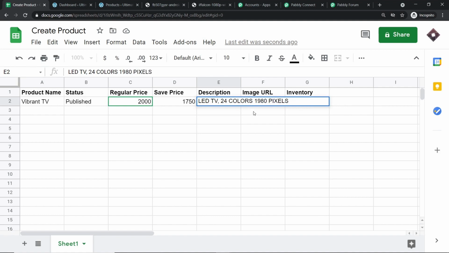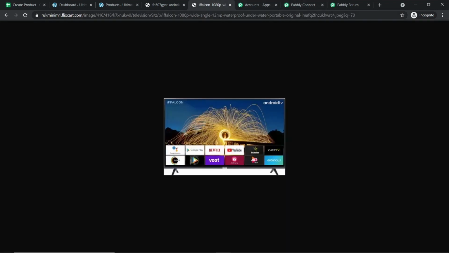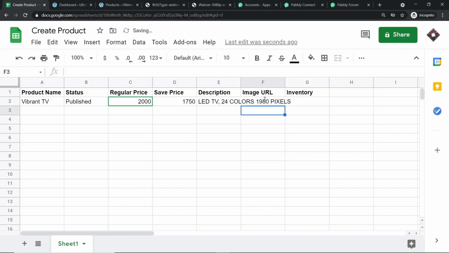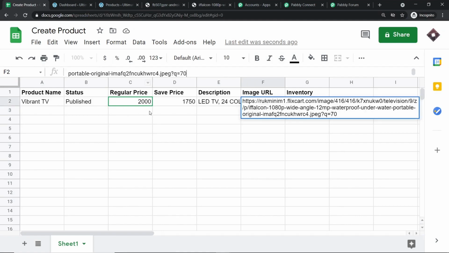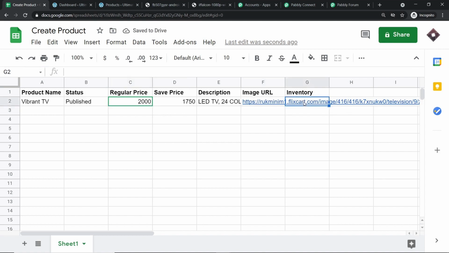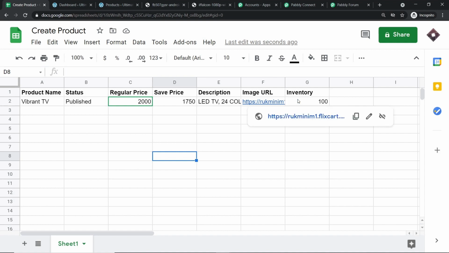Now coming to the image URL. This is an image URL that I have downloaded from the internet. I'm just going to copy this and paste it here. Now coming to the inventory, we can enter the inventory as 100. We have 100 of them. So we have entered the product name, the status as published, and the price is 2000. The price we are offering is 1750. This is the market price, so we are giving you a discount, and this is the description. Then we have entered the image URL and this is the inventory.